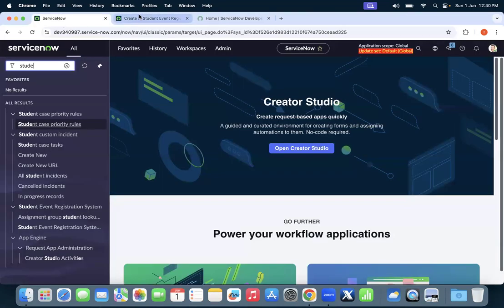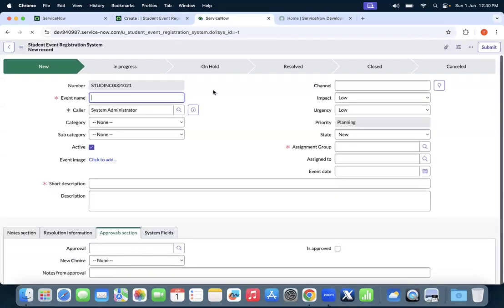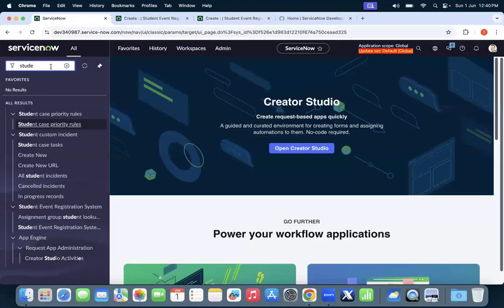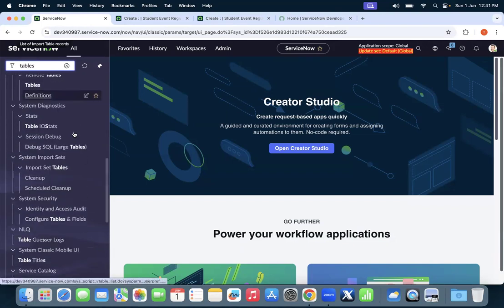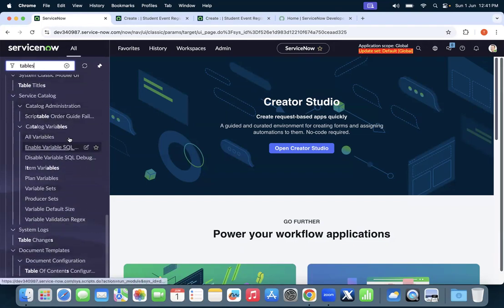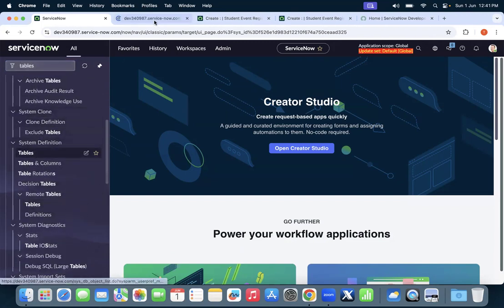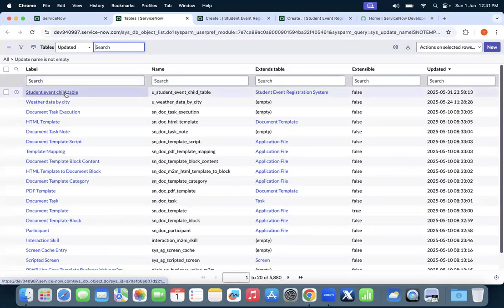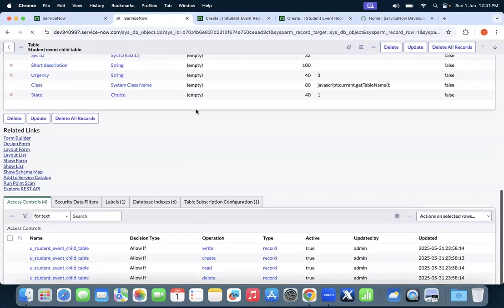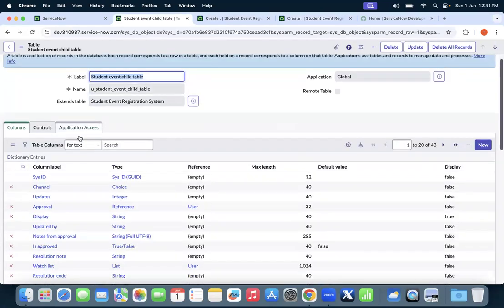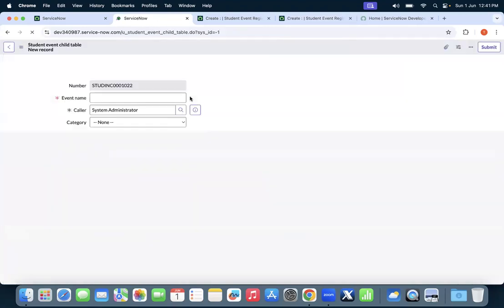And let us see whether, because we had made that inherit checkbox true, it should also be reflected in our child table as well. Let me go to tables. This is the tables list, and I can see the student child table. This is the one. Let me open show form from here, this button, this UI related link.